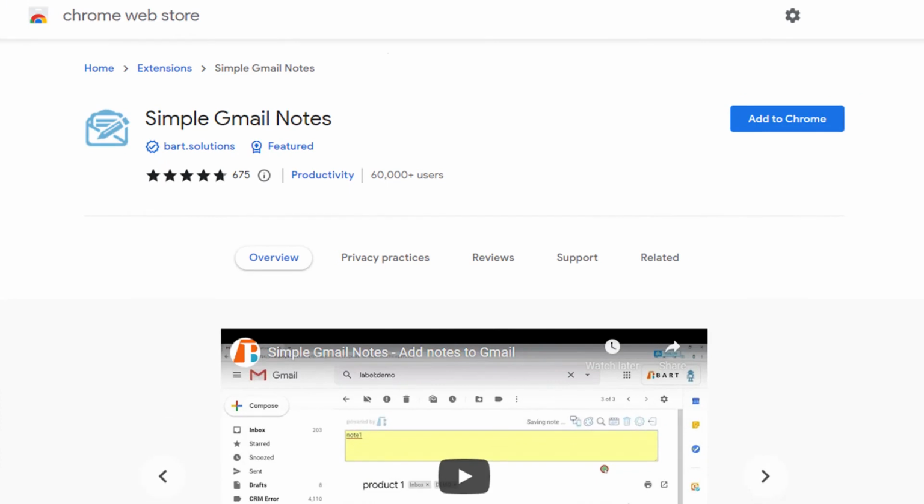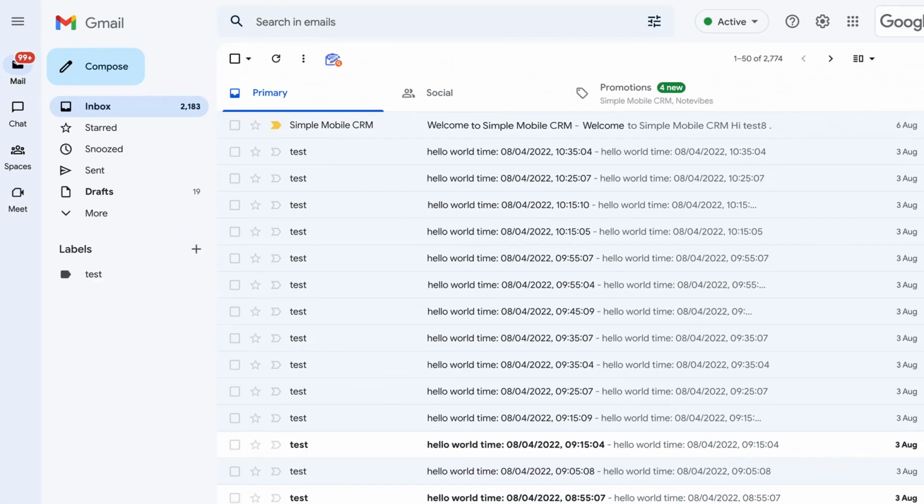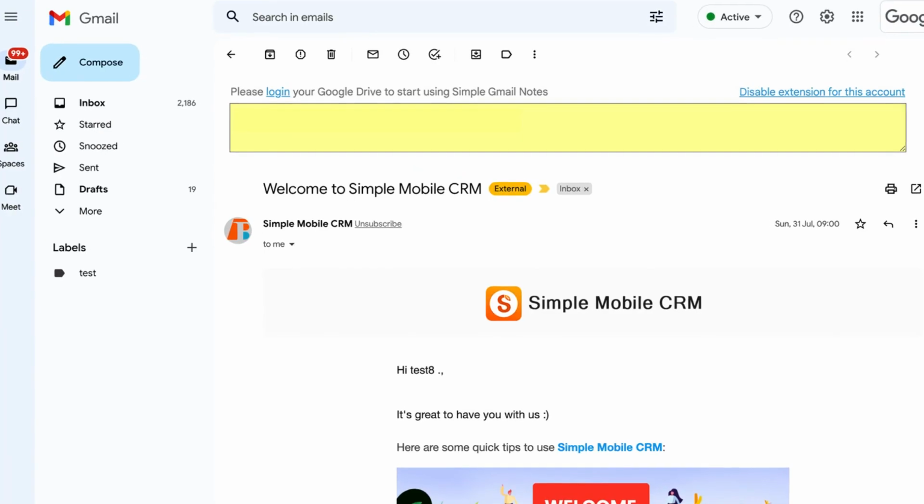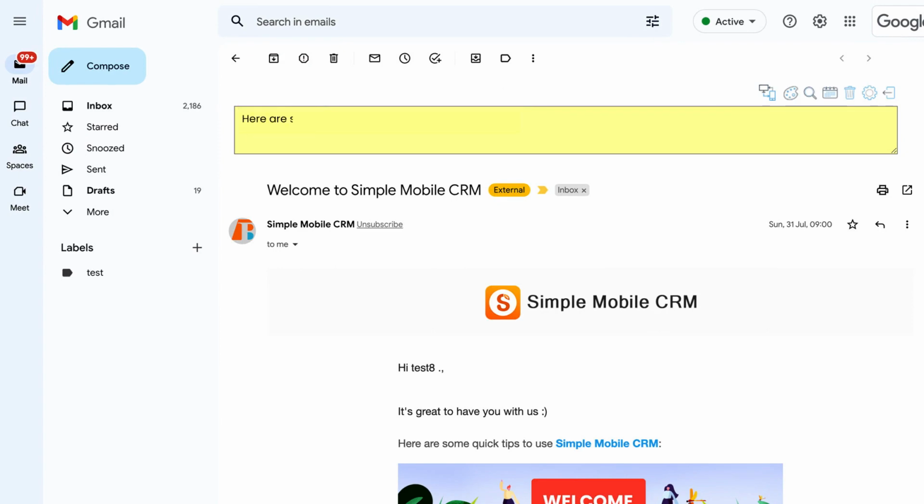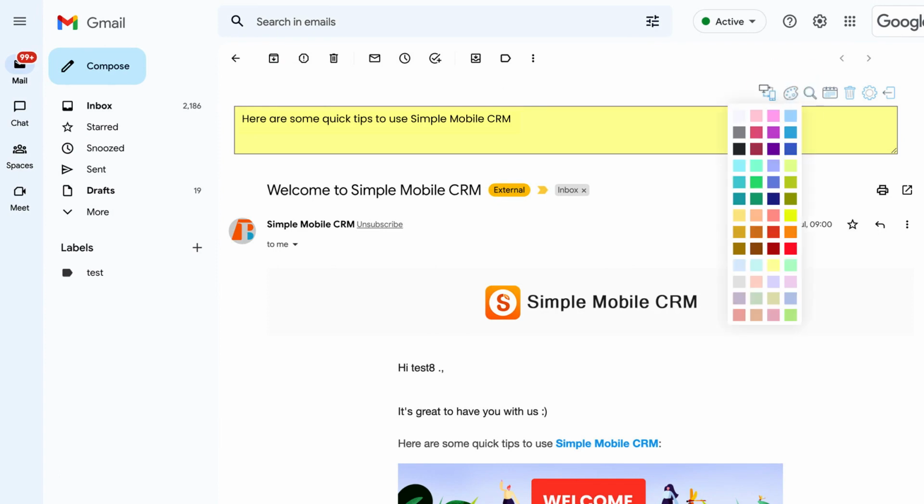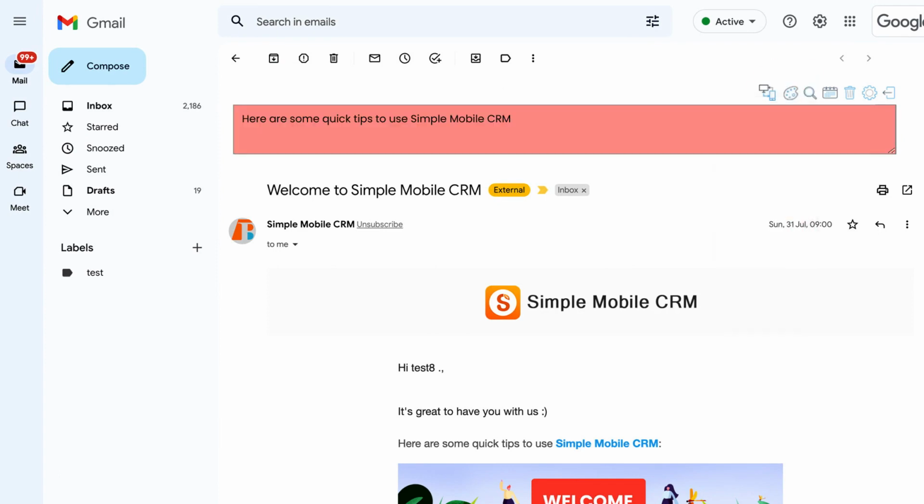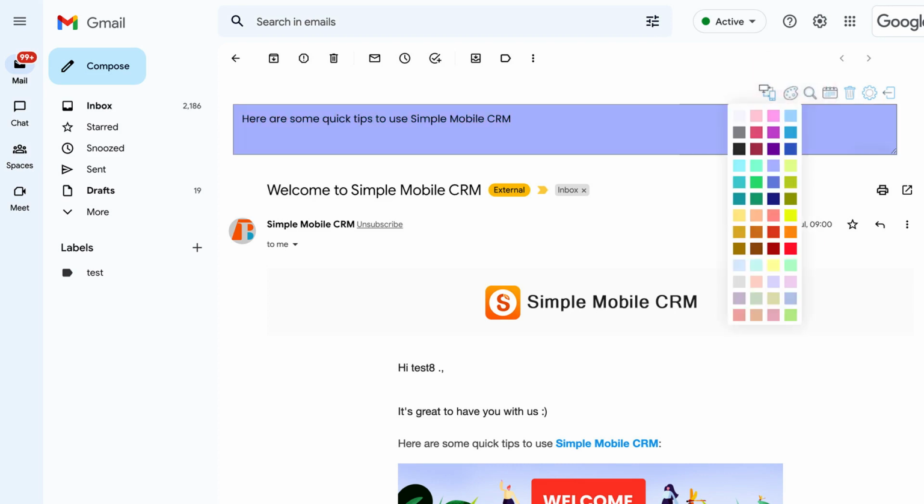First, we add the Simple Gmail Notes plugin in the Google Chrome Store, then open Gmail and log in to the plugin. Then, you can add notes to each email, and the notes will be automatically saved. You can also choose different background colors for the notes according to your needs, such as using red background for important notes, blue background for less important ones, and so on.